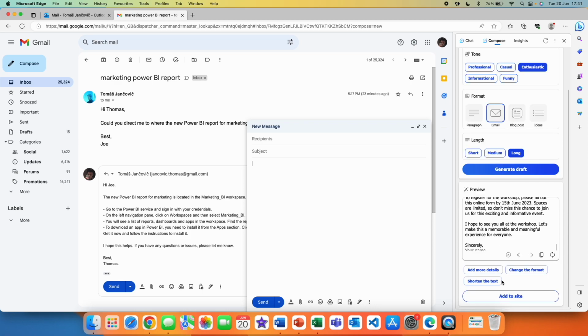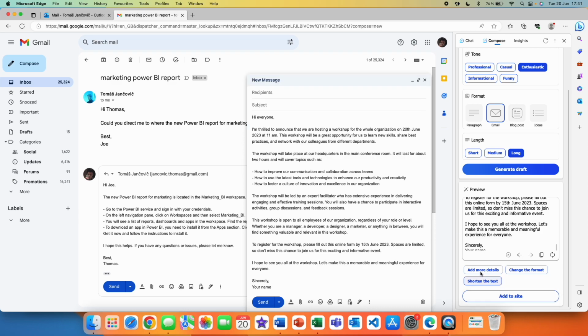We also have three other options. We can add more details, change the format, or shorten the text. But in this example, I'm just going to click on the body of my new message and press add to site. You can see that the whole email has been automatically added to my message. And right now I can either have AI create a subject line for this, or I can also change the format and have it shortened.